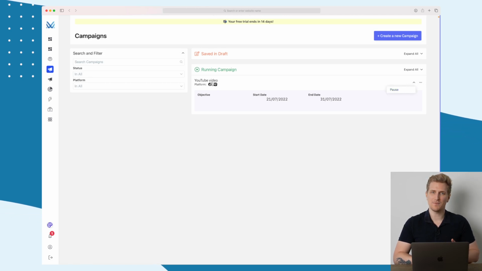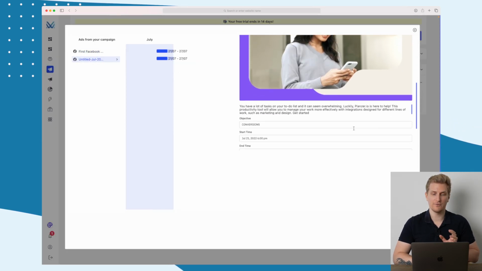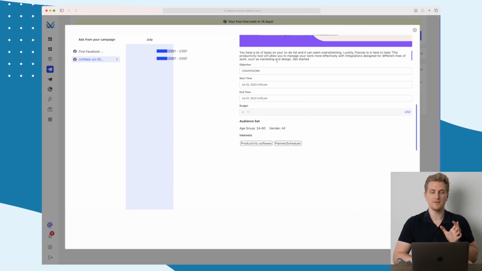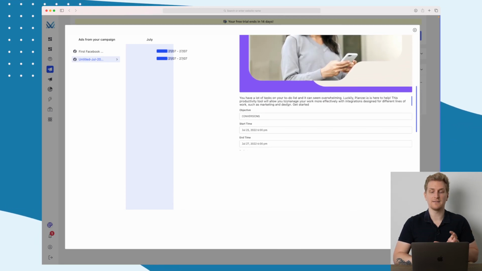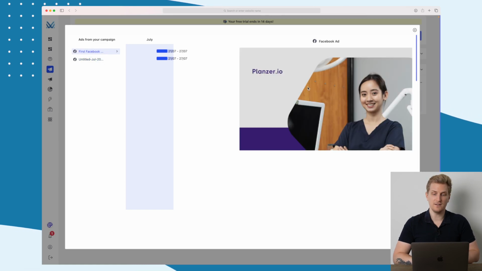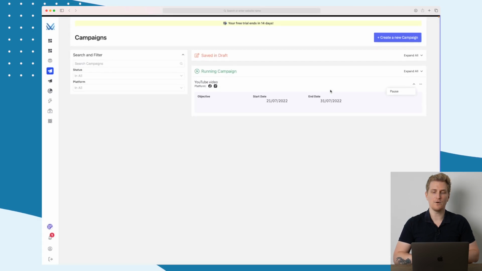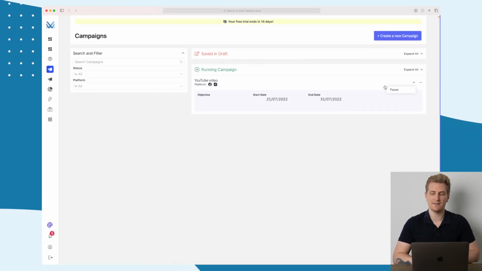But here's the thing, we can't go in and manually optimize this campaign. To do that, you have to go into the Facebook ad business manager in order to optimize it in the way that you want to maybe tweak the different elements. Because here I can just see the different ads. And another thing I'm really missing here is some more insights on how the different ads are doing.